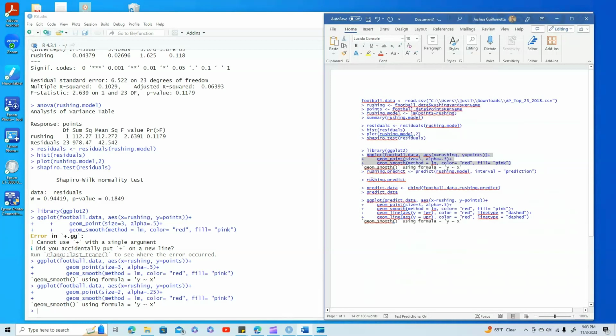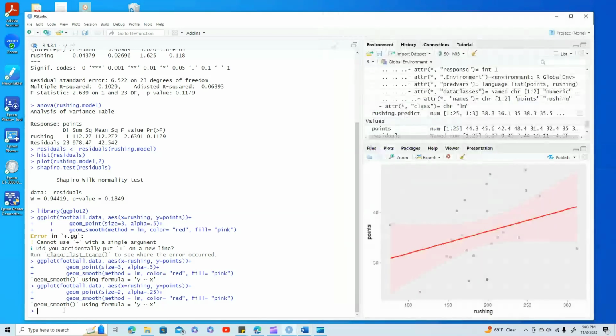Now, to do that, I'm actually going to use the predict function on my rushing model and do interval prediction, and I'm going to call it a new variable. I'm going to call it rushing prediction. Okay, and so I'm going to, again, copy this, and we're going to paste it in. Now, again, rushing prediction is just the variable.